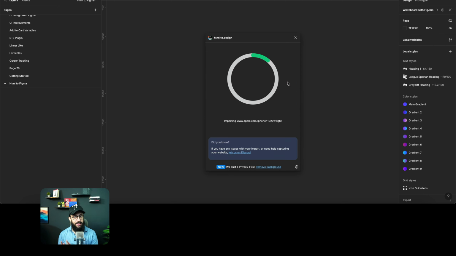Now, this doesn't actually deliver the best results, and a lot of people may frown on that and just leave this plugin alone. But that's not really recommended because there's a much better way to use this plugin as well. And let's just see what it actually generates.